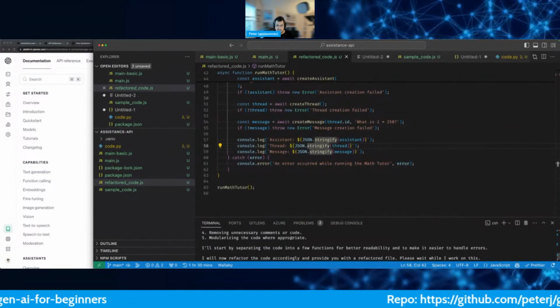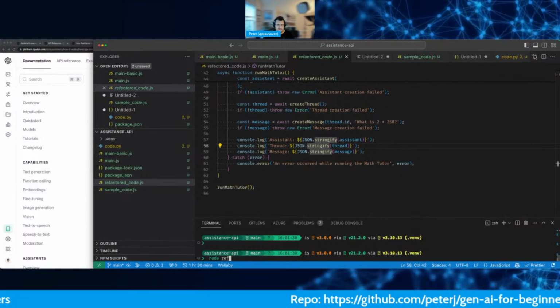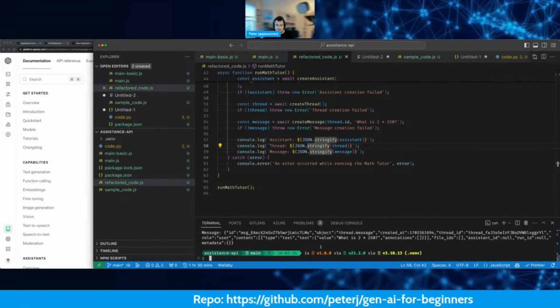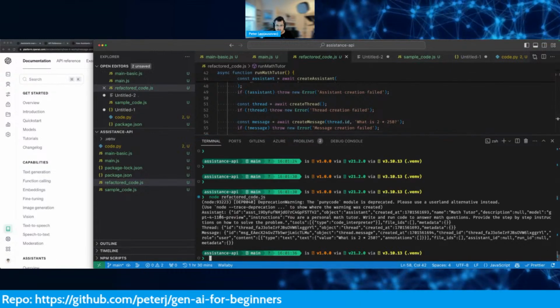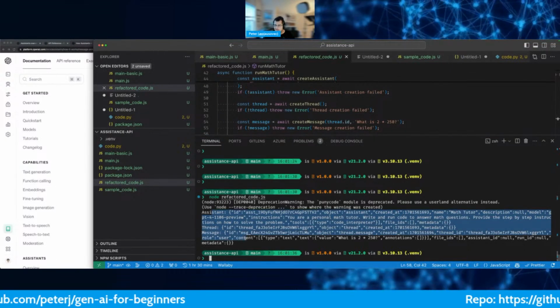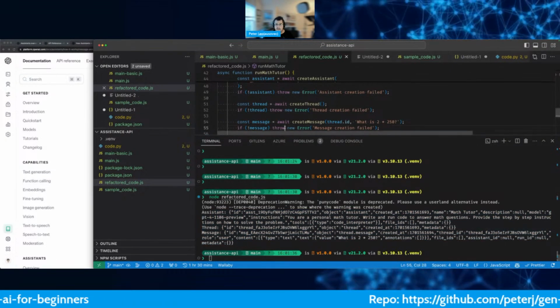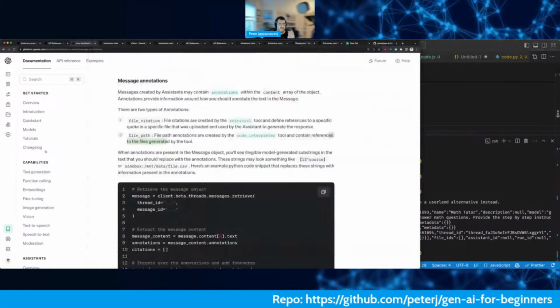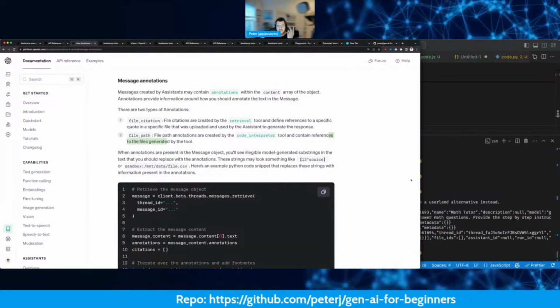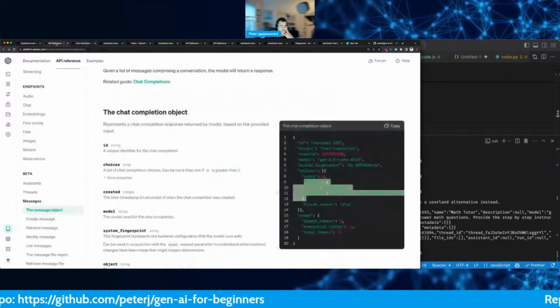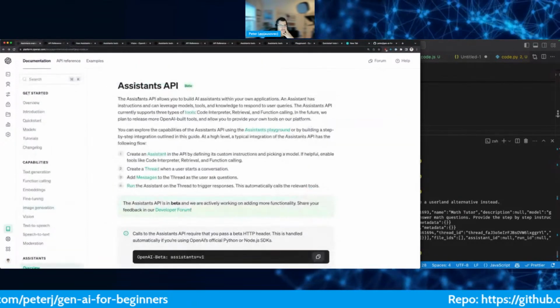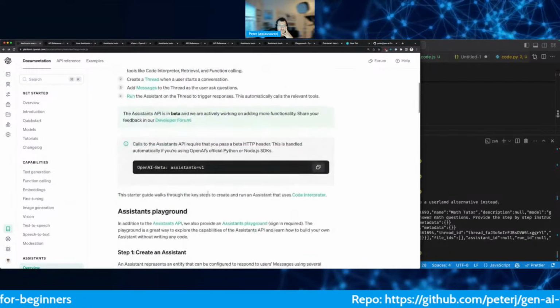Now let's see if the code actually works. Node refactored code. Well, look at that. It does work. It's just crazy how much faster it is. Perfect. Yeah. So this is pretty good. This was just for the code, but I'm assuming you could do something with what was it called, retrieval?